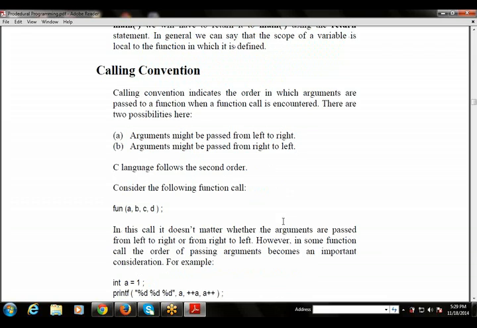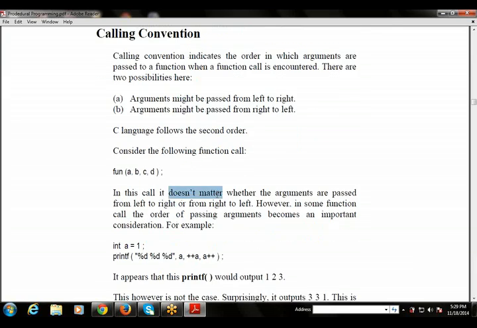Consider the following function call. There are four arguments, four variables used, that is a, b, c, d. In this call, it does not matter whether the arguments are passed from left to right or right to left. However, in some functions, the order of passing the arguments becomes an important consideration.